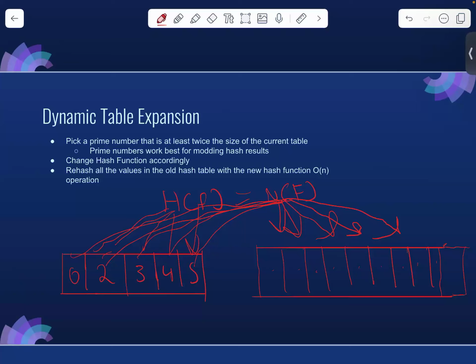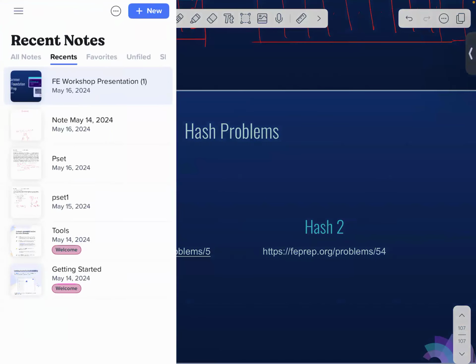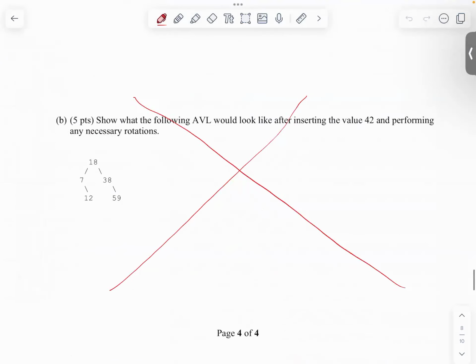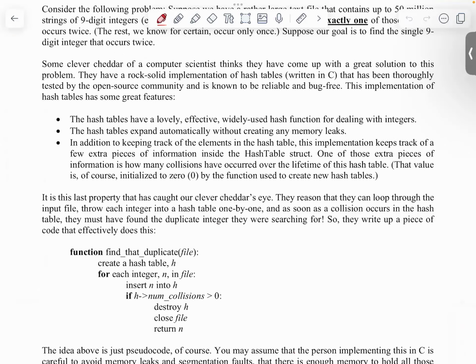All right. Any questions? Nope. Great. All right, so we can do some hash problems. All right, problem one. Are they going to make us do this on the exam? They might. You never know. Yeah, they did ask it in CS1.